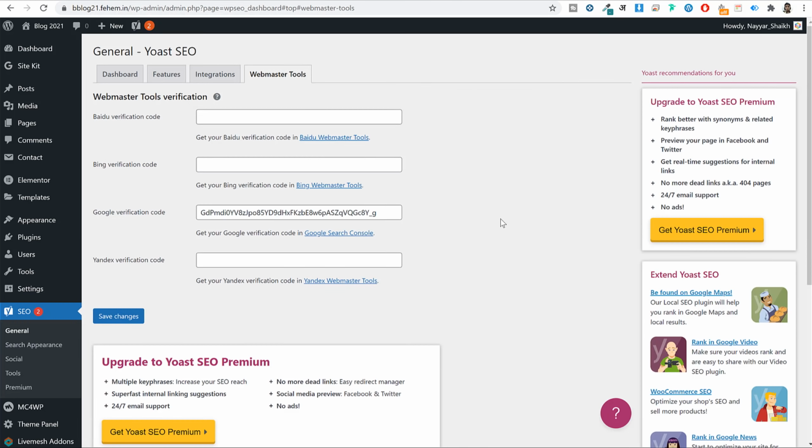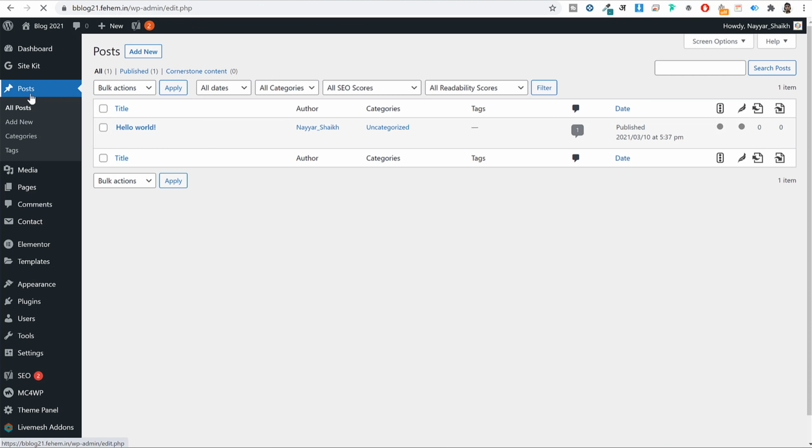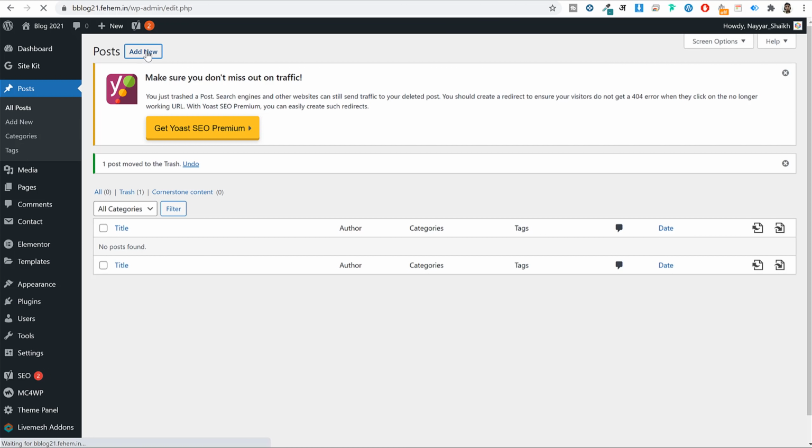Now let's see how we can write a post and simultaneously how we can make it SEO friendly. To write a new blog post, you can click on post from the left hand side. By default, you will see this hello world. You can delete this from here. And to create a new one, you will click on add new.